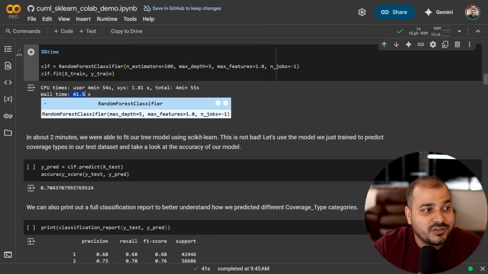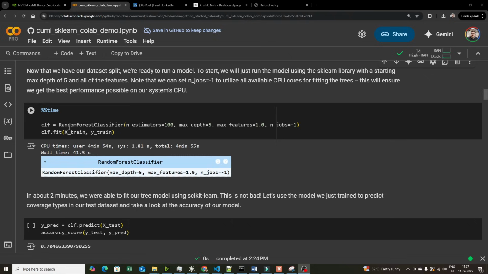Now here you will see the wall time is 41.5 seconds, total time 4 minutes 55 seconds, all the specific stats you are getting. So the overall time here is somewhere around 41.5 seconds. That means my model is getting trained within 41.5 seconds using the CPU instance itself. But in the description, we have written that in about 2 minutes we are able to fit our tree model using Scikit-learn. The reason is very simple: I'm specifically using the T4 high RAM instance.